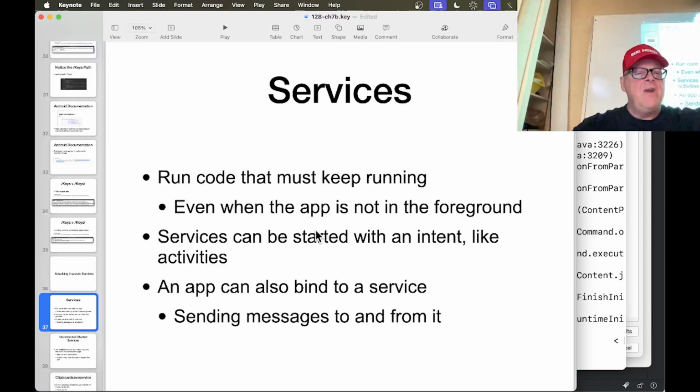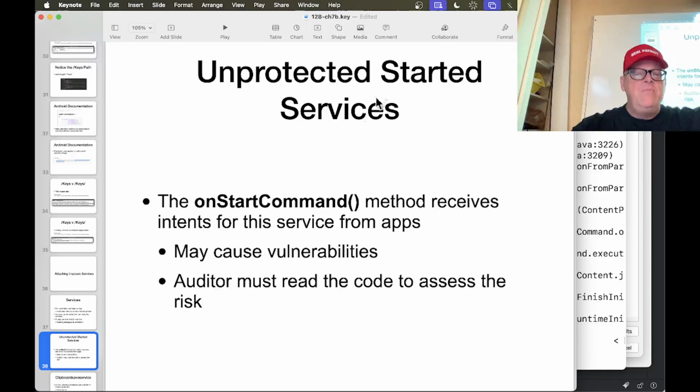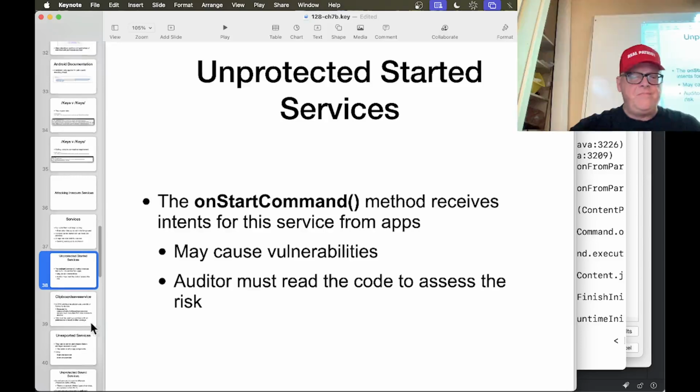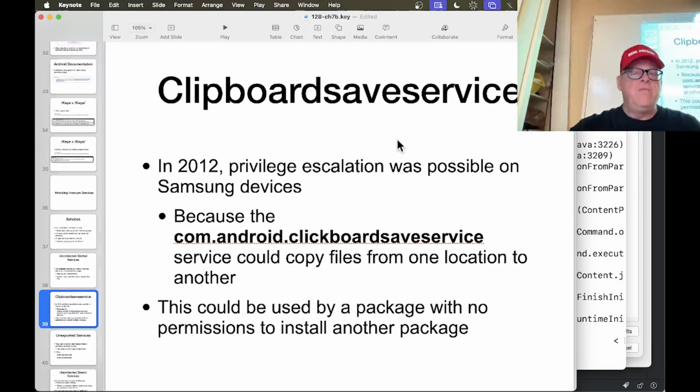Anyway, so then there's insecure services. Services are running in the background, offering some service to applications, and an application can bind to a service, and there are unprotected services that are running. The onStart command receives intents, and for example, a clipboard save service was available in Samsung, but the clipboard service could copy files from one location to another, and you could use that by one package with no permissions to install another package.